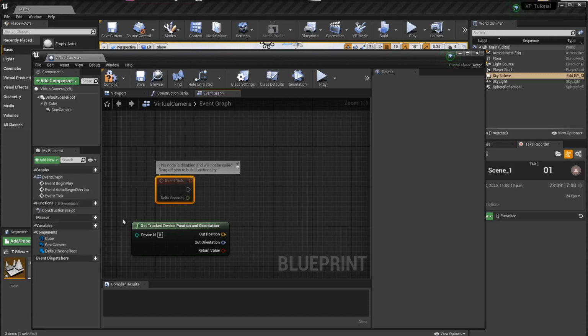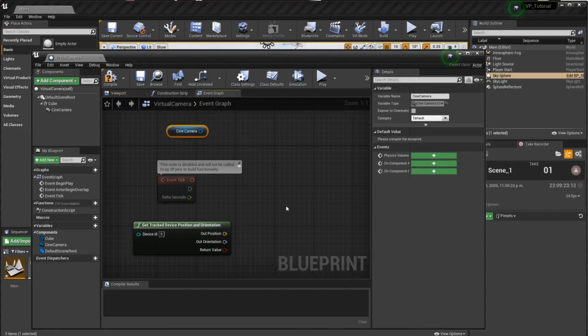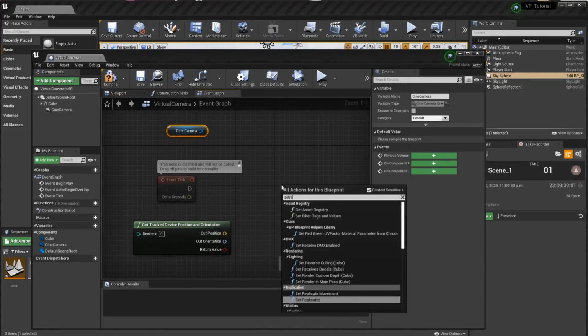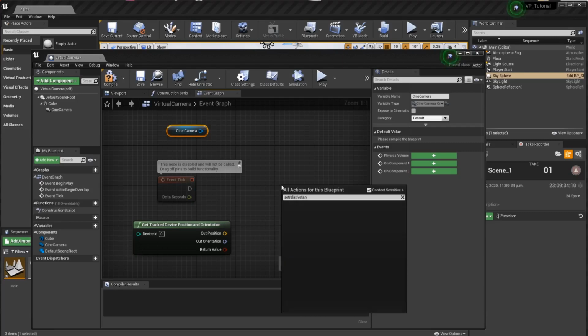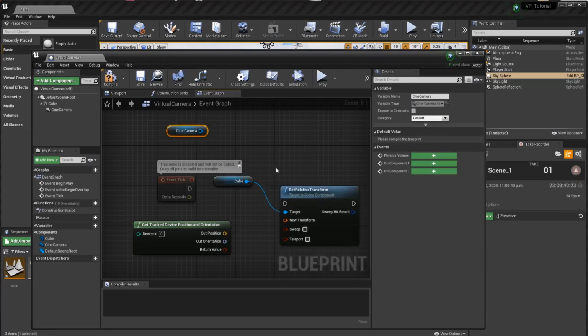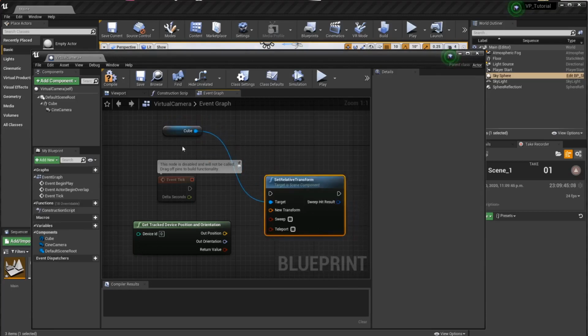The next thing I'm going to do is grab this Cine Camera and drag it in. Then I'm going to right-click and set Relative Transform. I can't type today. Actually, sorry, we'll set that for the cube. The cube is the one that's driving everything, so that's what we want to make sure of. You'd think it would be the camera, but it's not.